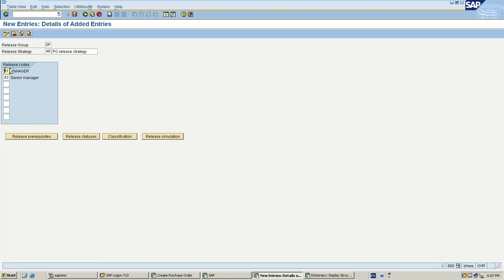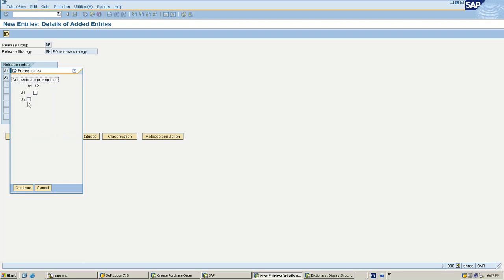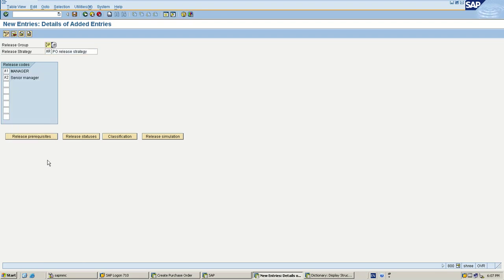Right now I have added these two release codes here which are responsible for this AR release strategy under this DP release group. Then we need to click on release prerequisite, where we need to check this one checkbox only. Then we will click on continue.